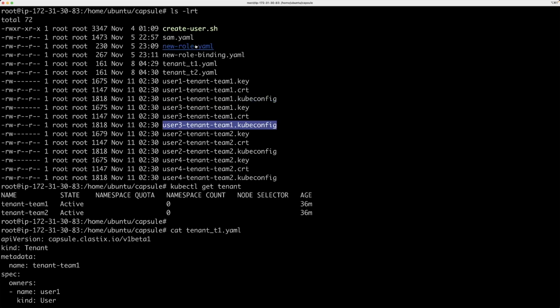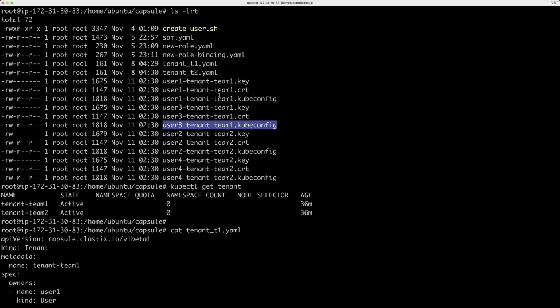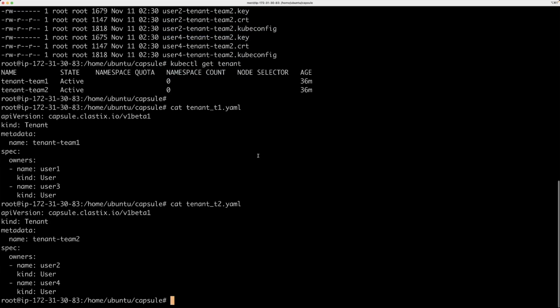Running this is pretty straightforward. You just run the shell script, and in my case I put user 1 in place of Alice, and oil is the name of the team. In my case it's tenant team 1. So I put user 1 in tenant team 1 as defined in my tenant YAML file. That's what I did for user 1, user 2, user 3, user 4. So I have all the kubeconfig files that I need to do this demo.